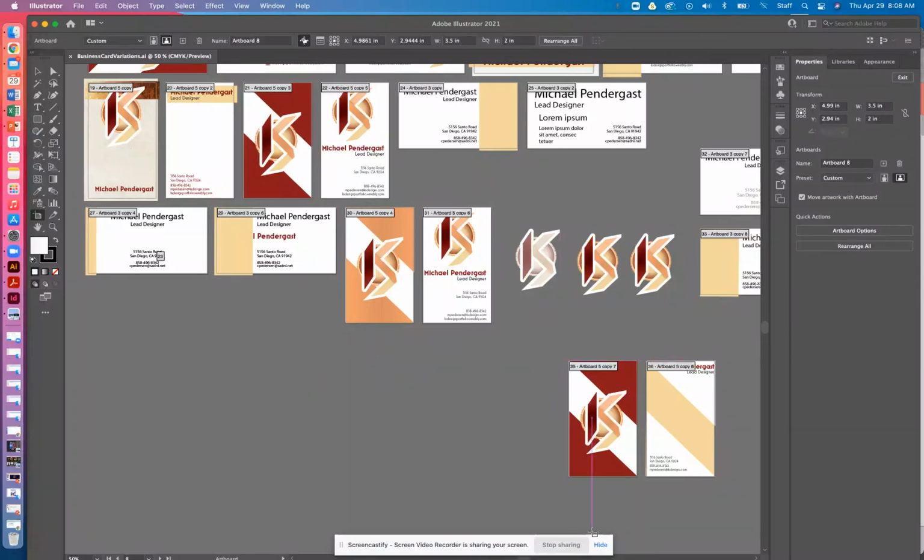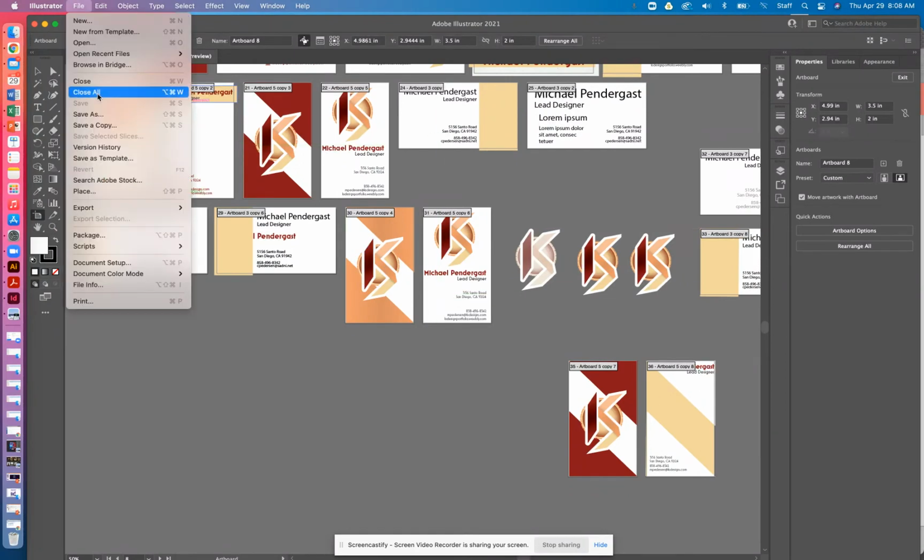All right, let's keep this one short and sweet. What I'm going to do is show you how to export your business cards as a PDF. So the thing you're going to do is actually not export. You're going to go to File and Save As.